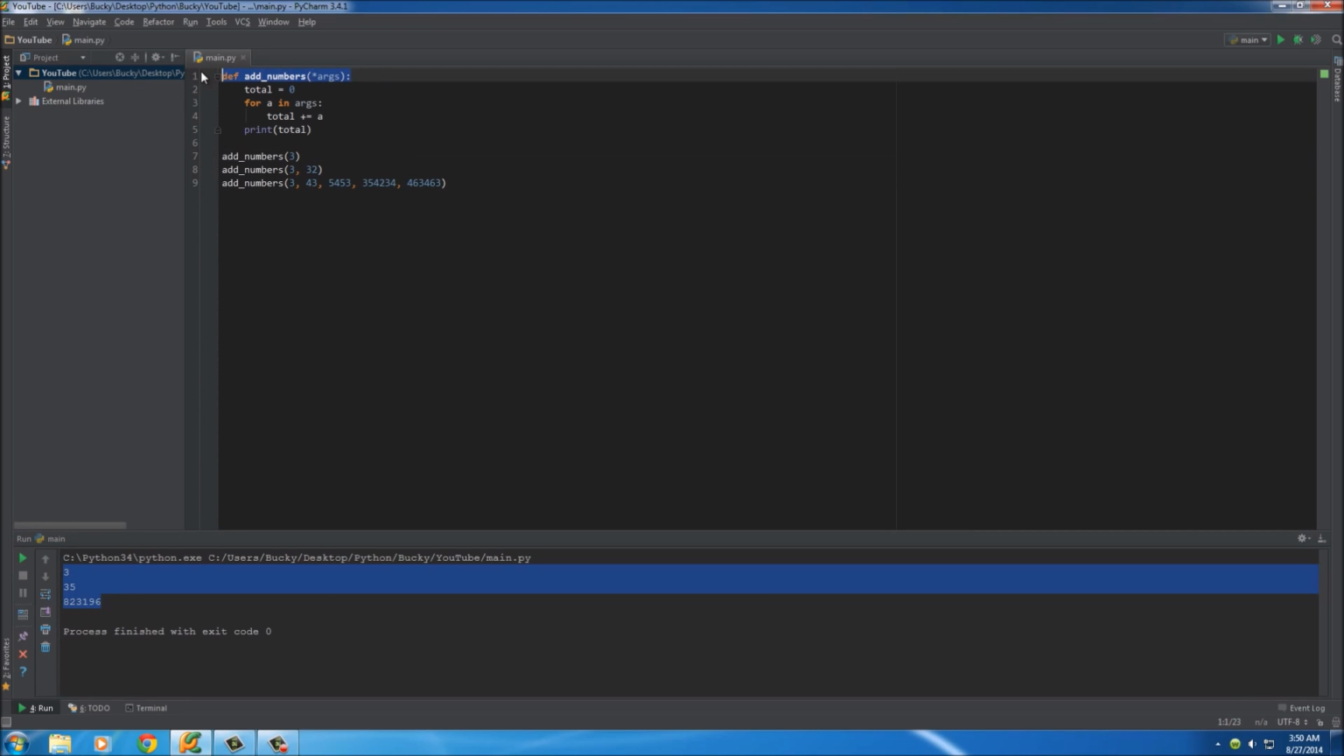So again, how awesome is that? Instead of having to write a bajillion parameters, pretty sweet if you ask me. So that is how you use a function with a flexible amount of arguments.